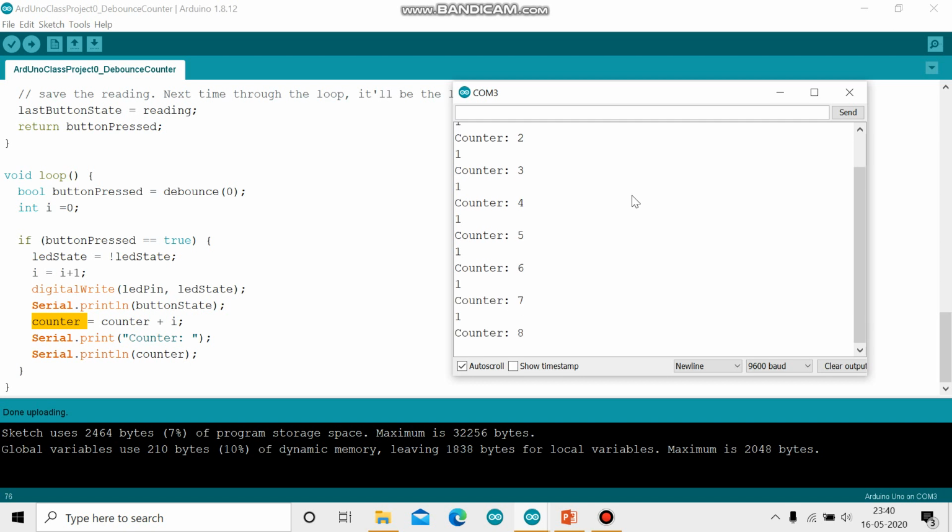So as you can see, it's a very clean way of incrementing the counter, and this is the real benefit of implementing the debounce code when using a push button switch.